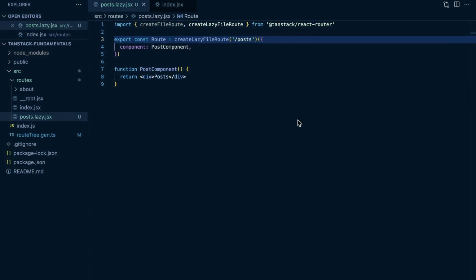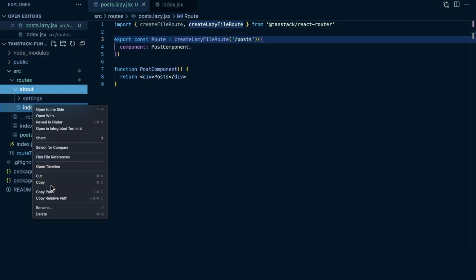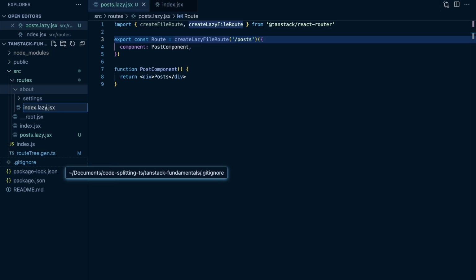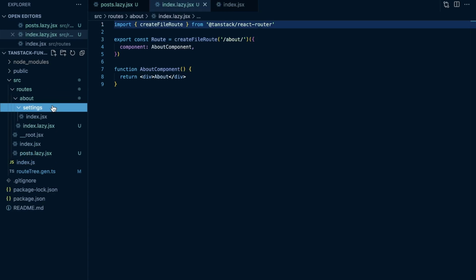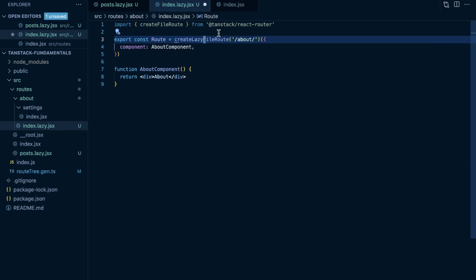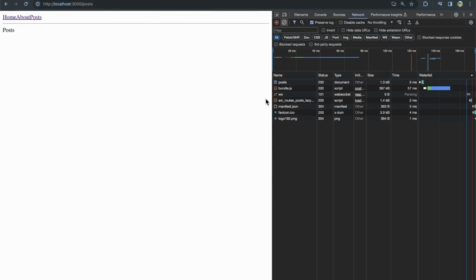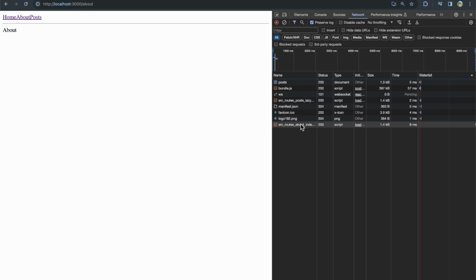So if I come back here and do the same thing for my about page. In my about folder, I convert this to index.lazy.jsx, then open this file and use createLazyFileRoute, and make sure to import that from TanStack Router. Let me clear, and then I'll refresh. I refresh on my post page, so I see my bundle, and I also see my posts chunk. And if I go to about, I now see my about chunk here.